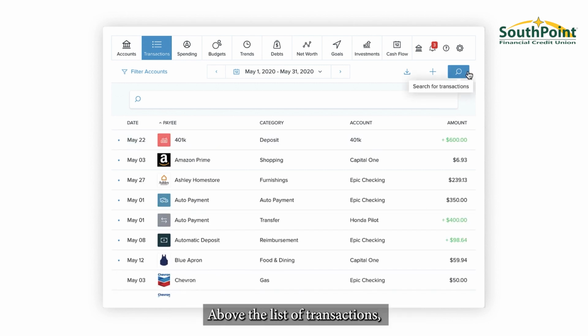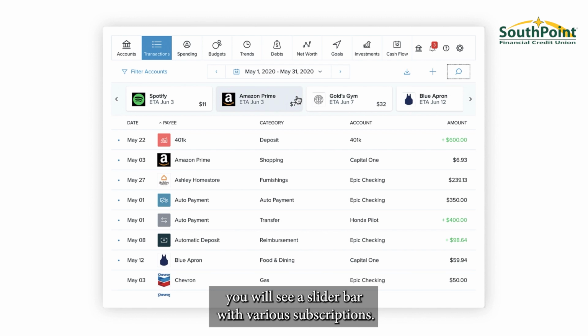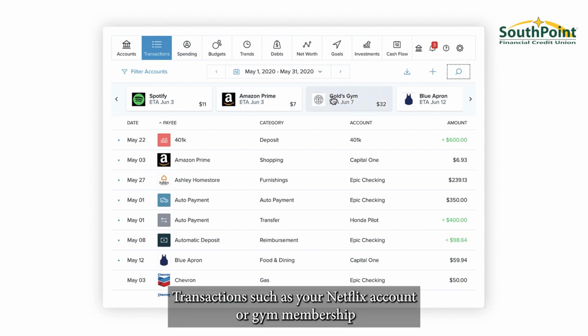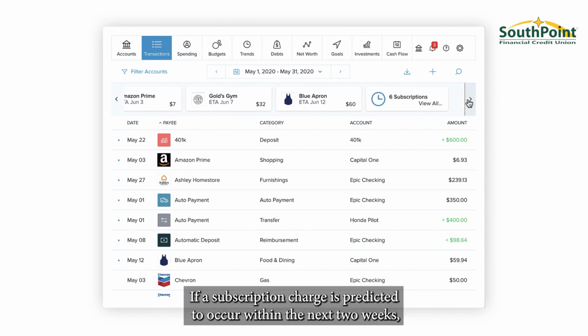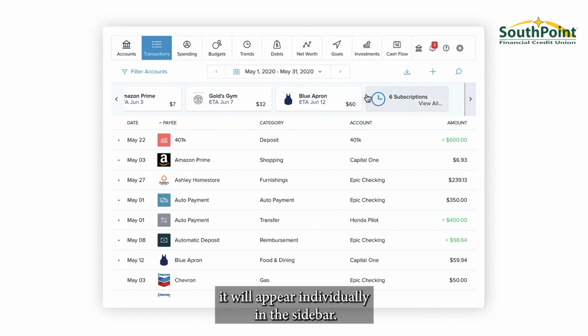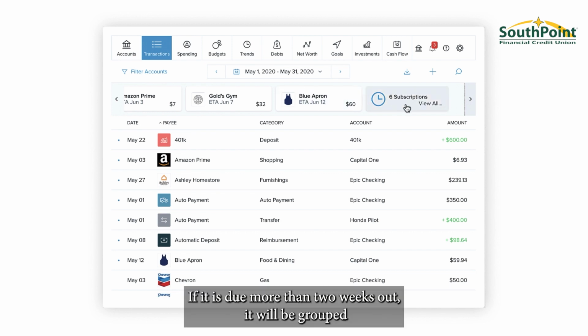Above the list of transactions, you will see a slider bar with various subscriptions. Transactions, such as your Netflix account or gym membership, will automatically be classified as subscriptions and appear here. If a subscription charge is predicted to occur within the next 2 weeks, it will appear individually in the slider bar. If it is due more than 2 weeks out, it will be grouped with all of the subscriptions in a box on the right side of the slider bar.